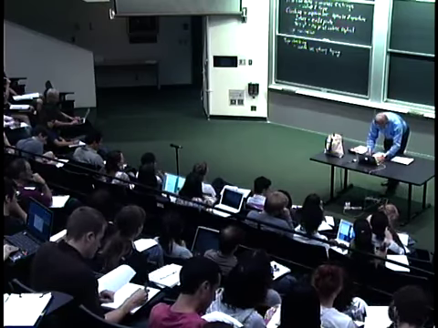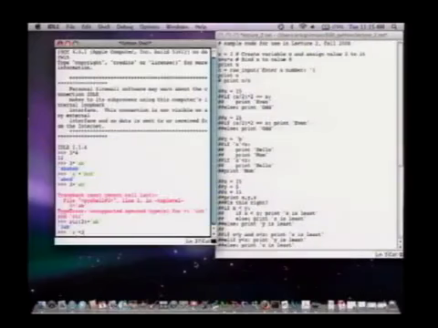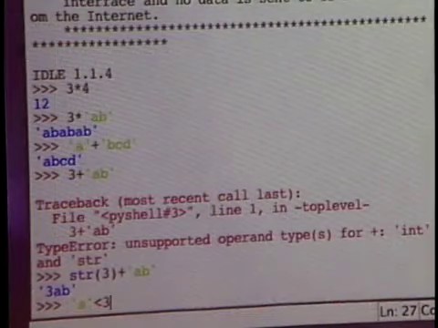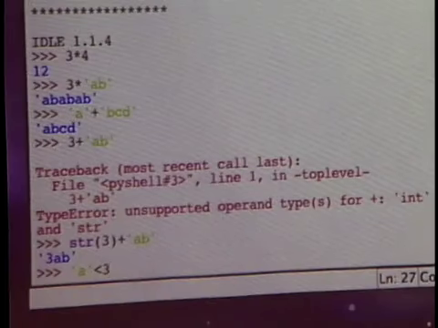So, for example, there's an expression. Now, less than, if you haven't used it before, is just the operator you'd expect. It's comparing two things, and it's going to return either true or false, depending on whether the first argument is less than the second argument. What's going to happen here?